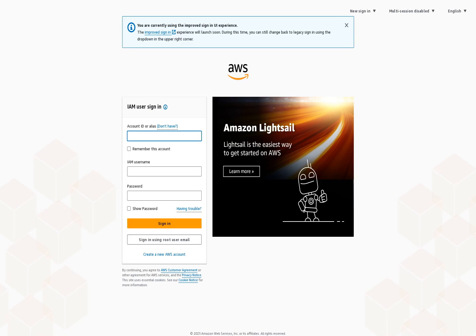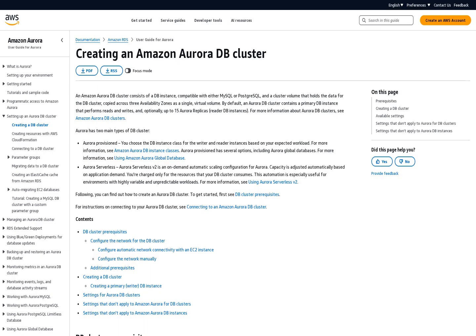Amazon Aurora now supports R8G database instances in the AWS GovCloud region. Amazon Graviton4-based R8G database instances are generally available for Amazon Aurora with PostgreSQL compatibility and Amazon Aurora with MySQL compatibility in this region.